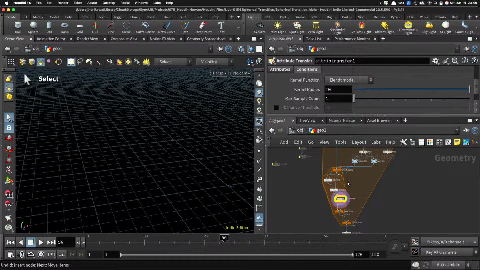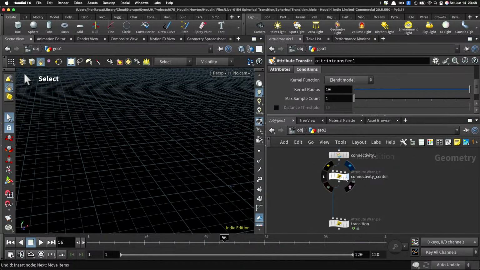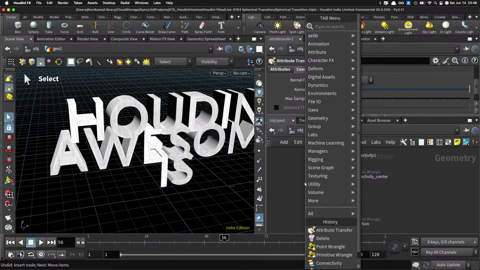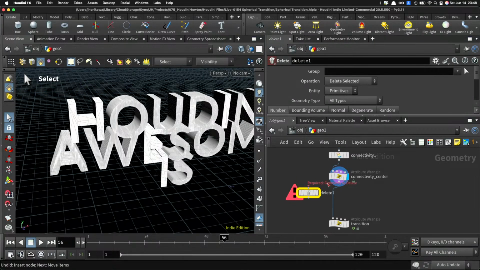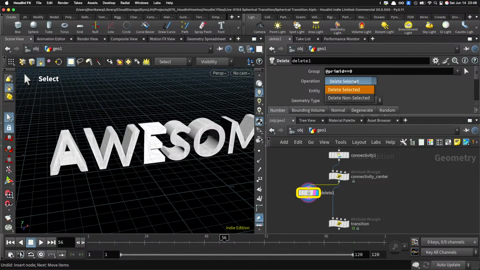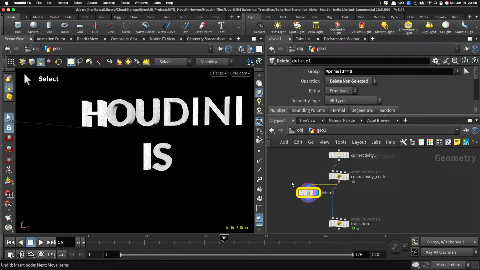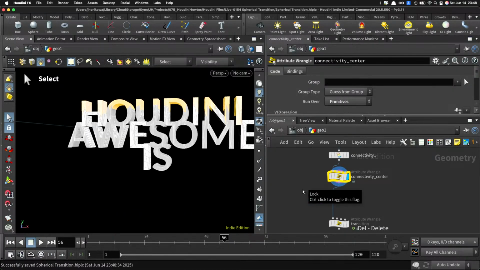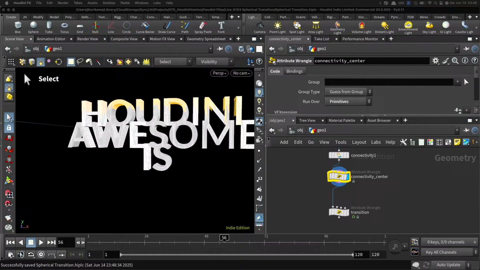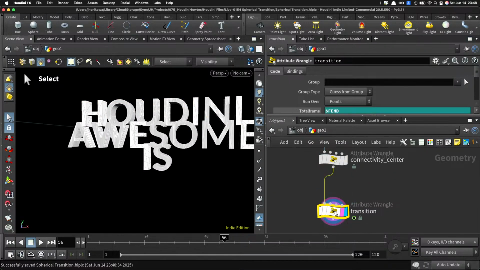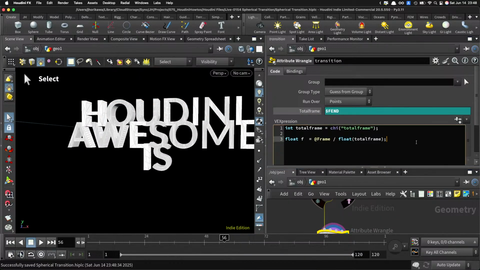Oops. Now let's check again. I'm going to use the delete node again. Prim ID is equal to 0. Okay, now it's been fixed. Okay, so we have that information. What else? Yeah, so I think that's enough for a first try. So let's get that information.